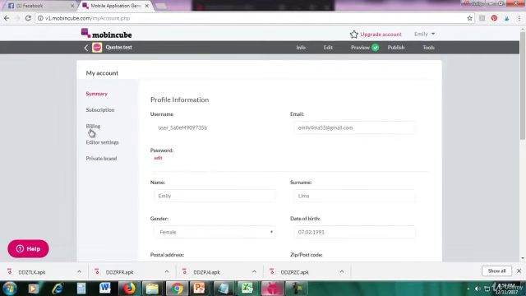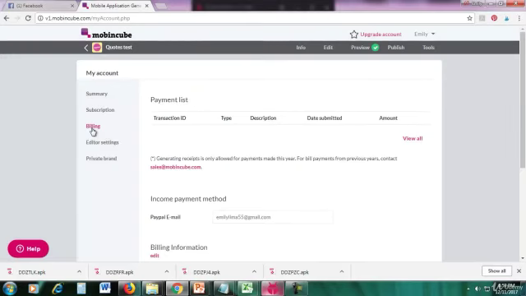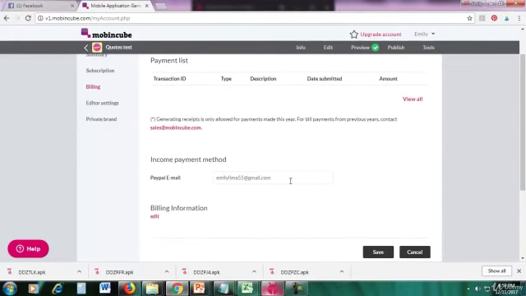You go to billing, click here, billing. Alright, and then there's the PayPal email. So you just put your PayPal email here and click save, and that is how MobinCube will pay you.